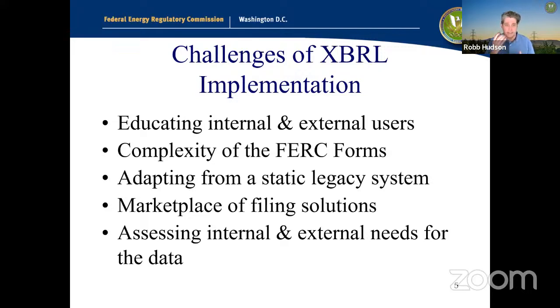Externally, we kept things the same. The forms are rendered in HTML. They're put into our e-library, and you are able to download each one of those forms. The other thing that we also enabled was you're able to download the actual submission file from each company. We have an RSS feed that publishes every accepted filing.